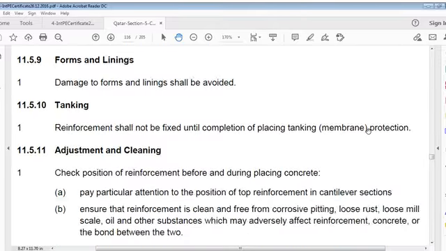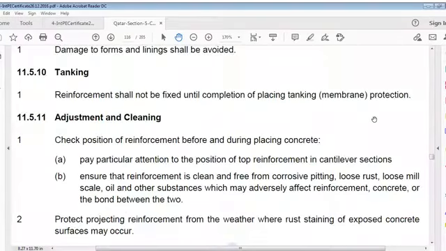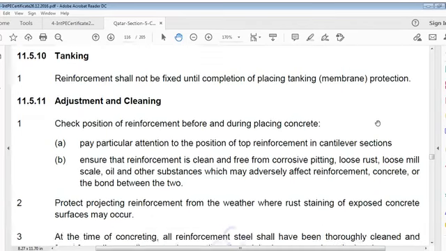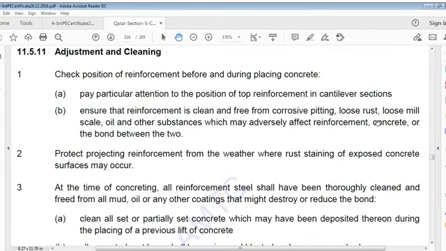Forms and linings. Damage to forms and linings shall be avoided. Tanking: reinforcement shall not be fixed until completion of placing tanking membrane, protection, adjustment and cleaning. Check position of reinforcement before and during placing concrete. Pay particular attention to position of top reinforcement in cantilever sections.